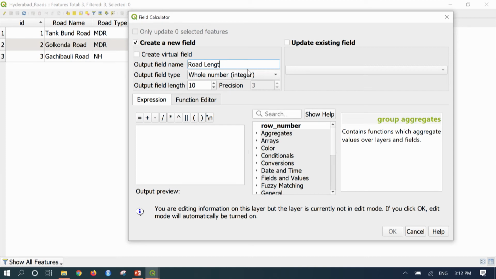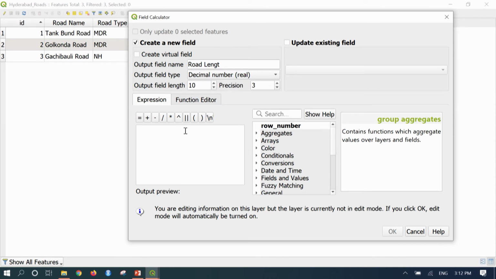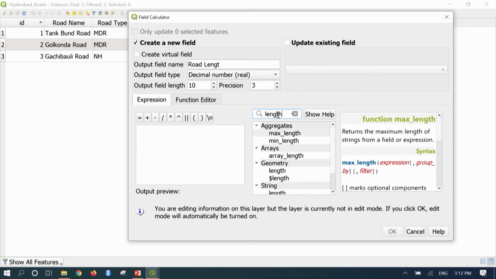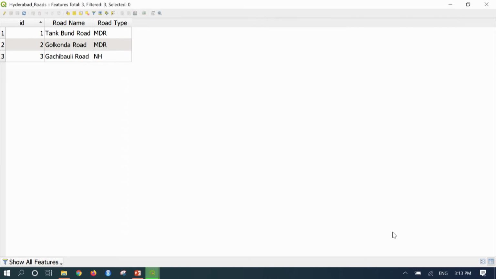Road length, and I will give it as a decimal number, and here I will give the expression as length or $length. If you do not know, you can just type in the search. When you type length in the search, under the geometry you can see there is $length. I will just double click. Once you double click, the output preview is showing. So just click on OK.